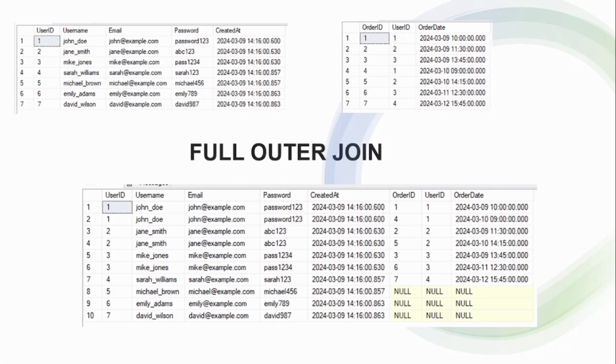An outer join retrieves all rows from one table and the matching rows from the other table. If there is no match, the result set will contain null values for the columns from the table with no matching rows. So you can see in this example, I have a user table and an order table. The user table contains the user ID, username, email, password, and the created date. The order table contains the order ID, the respective user ID, and the ordered date.